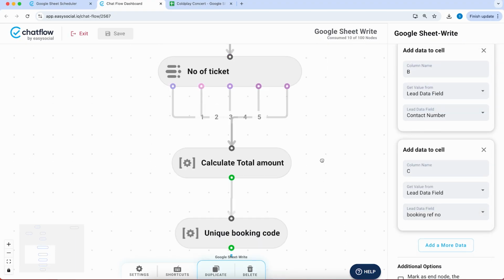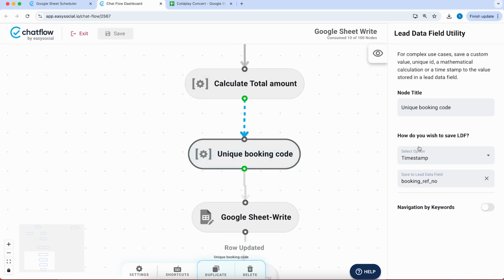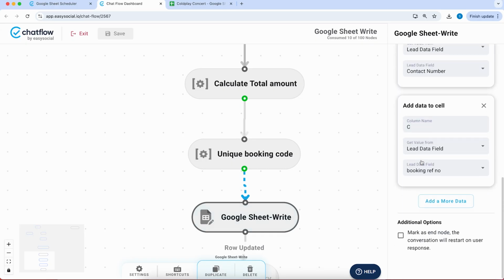So if you remember, we are generating a reference number here. We are using the timestamp option, which always gives us a unique value for every entry. So we're capturing a timestamp and putting that into a lead data field called booking reference number, and this information we are now saving into column C.